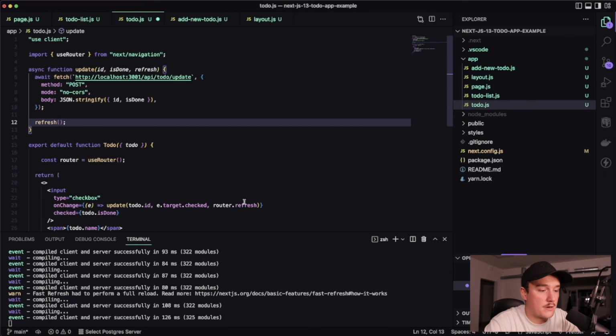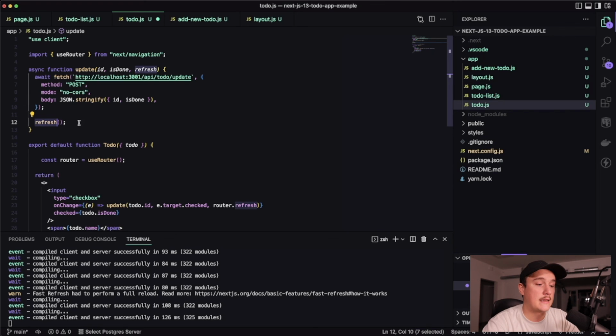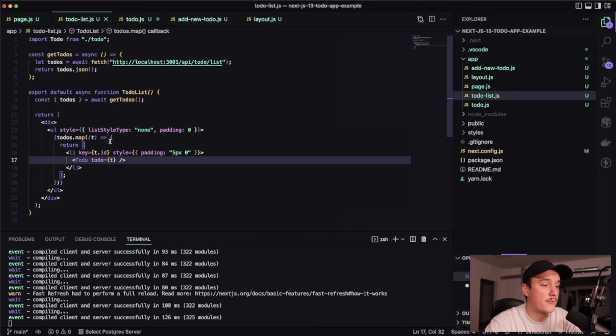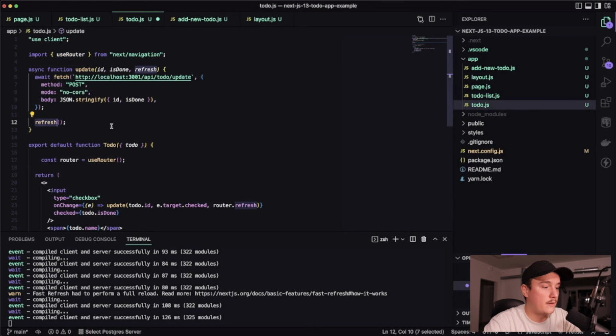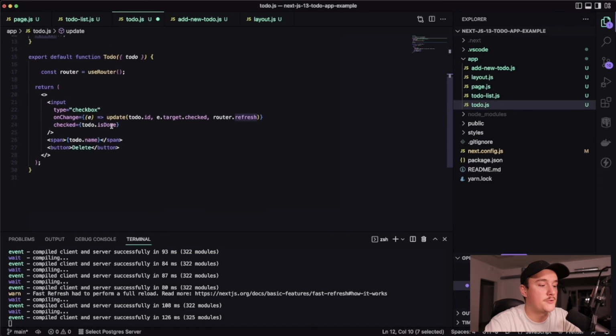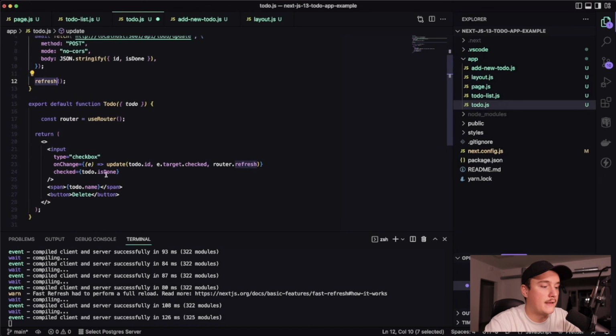So what this router refresh function that we are calling over here does exactly is that it refreshes the current route without making a whole page refresh. And that way the to-do list component will be re-rendered on the server, and it will make this fetch request in the server and get the updated data with the correct values for the isDones and for all of the to-dos. So that way, when the data is updated, it should show a correct checked value for each to-do. So let's try it out.